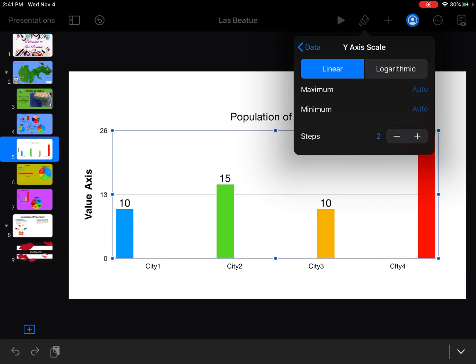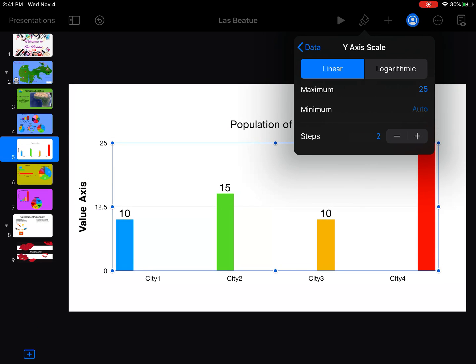See, the minimum is 0. The max, I think I'm going to turn that to 25. There we go. I like that better. Max is 25. That way it matches my largest city. Does that make sense? I changed the maximum to 25. That tells me that my bar graph is only going to go up to 25 because my largest city has 25 as a number. Okay, so I kind of wanted that to fit better.